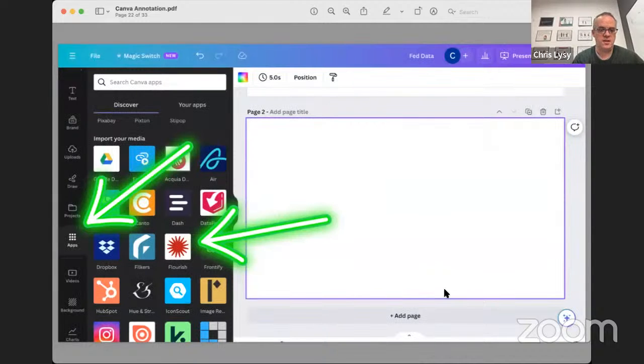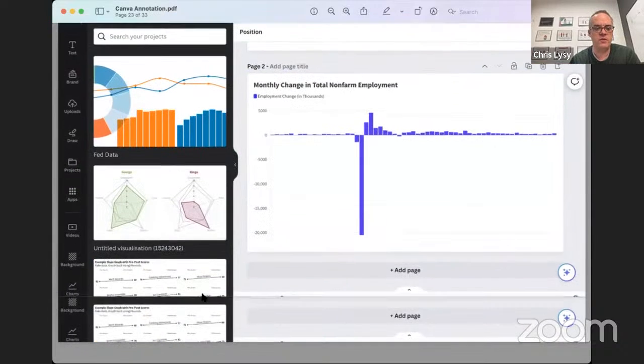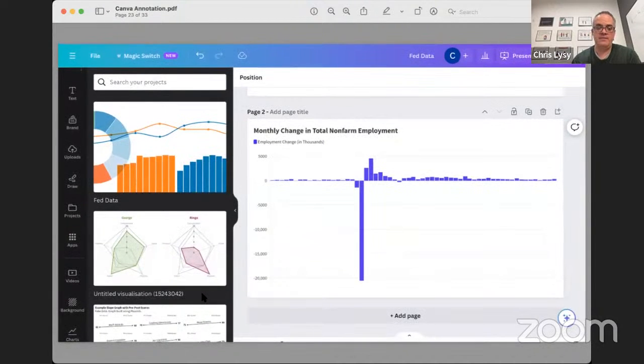Instead, inside of Canva, inside of my presentation, you can go over to the side, see the little apps button on the left-hand side, and click on Flourish. That's going to bring up all the visuals that you created. So you'll see the Fed data one. Sometimes it takes a little bit for the thumbnail to come across. But that's my most recent chart, and I went ahead and added it to Canva right here. So there's no downloading and uploading. It's really just clicking the button, and the chart gets added.